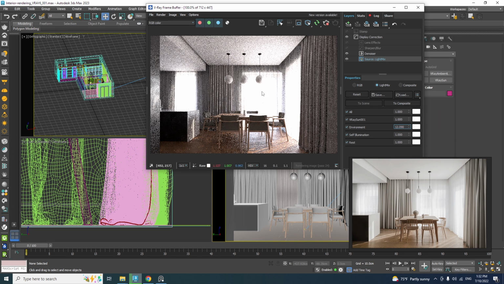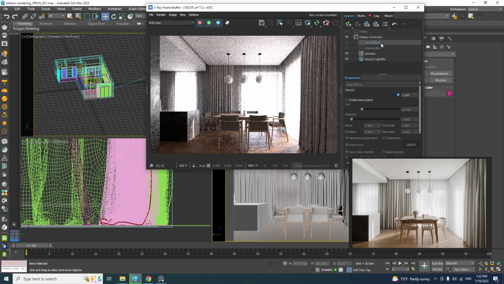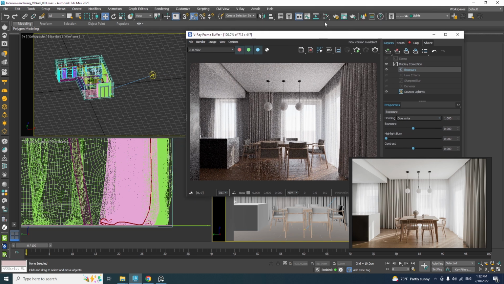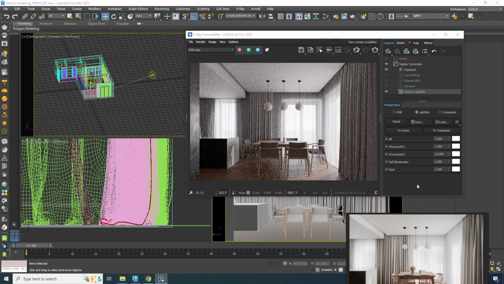Now to get rid of this burned out effect that is happening over here, we can add an exposure layer adjustment. So let's add one from here, and decrease the highlight burn value all the way down like this. Okay, great. Now we should stop the render, and in the light mix layer, we should bake all of these adjustments into the scene. And we can do that by clicking on this button over here.